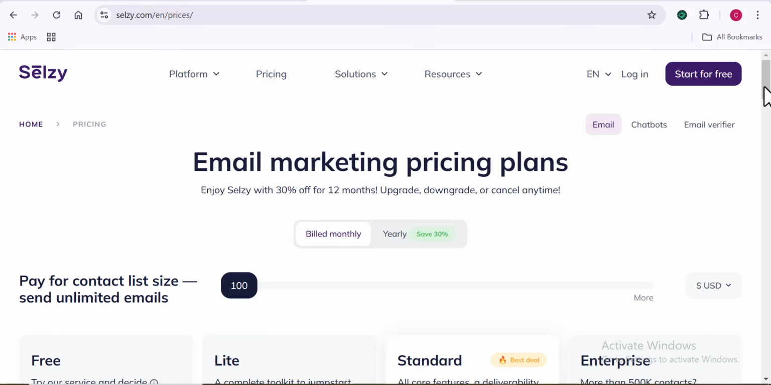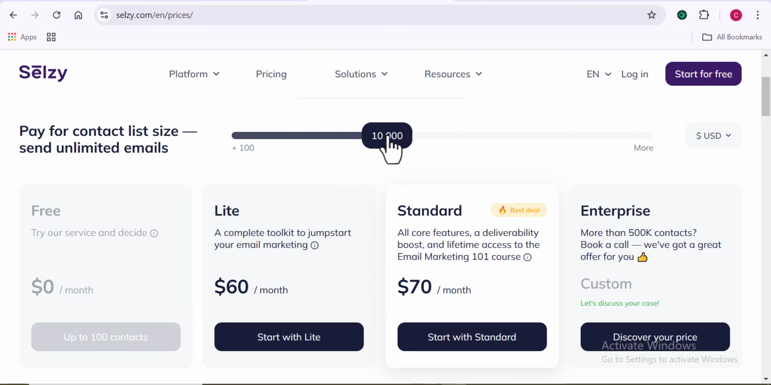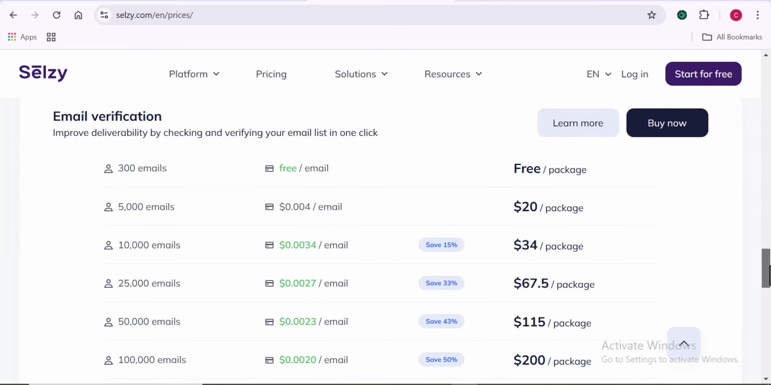And I can tell you honestly that Selzy has the cheapest plans that you can think of at this current time. One of the pricing plans costs just $7.5 per month to manage over 100 email subscribers. For $60 here, you can manage over 10,000 email subscribers, and for as high as 75,000 email subscribers, you pay only $300 per month, compared to some other marketing platforms that will charge you more than $1,000 per month for these. And also you can decide to add some other amazing features of this tool to your package, like email verification and more like that.